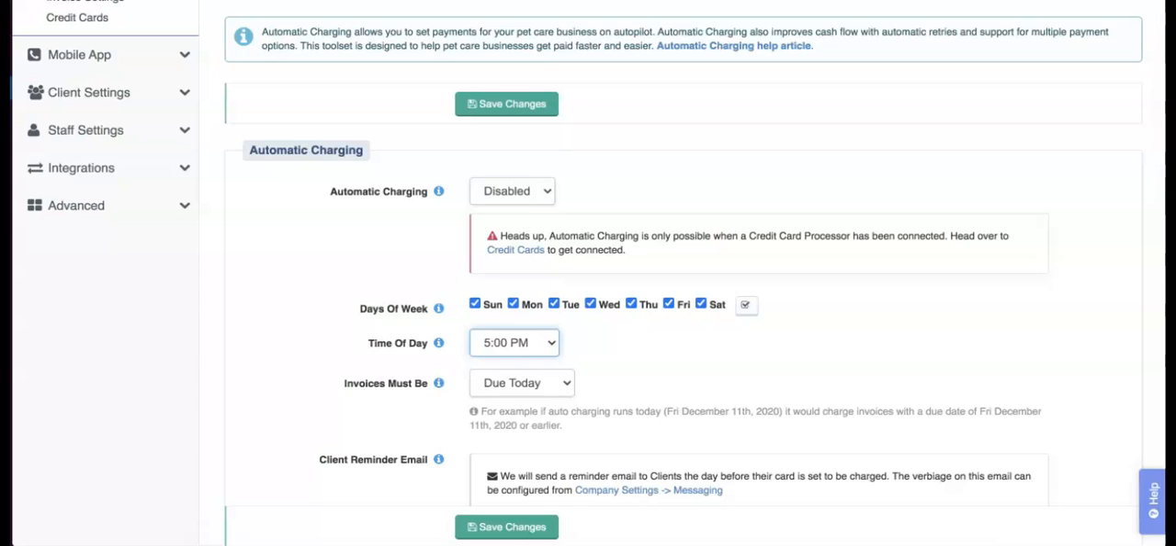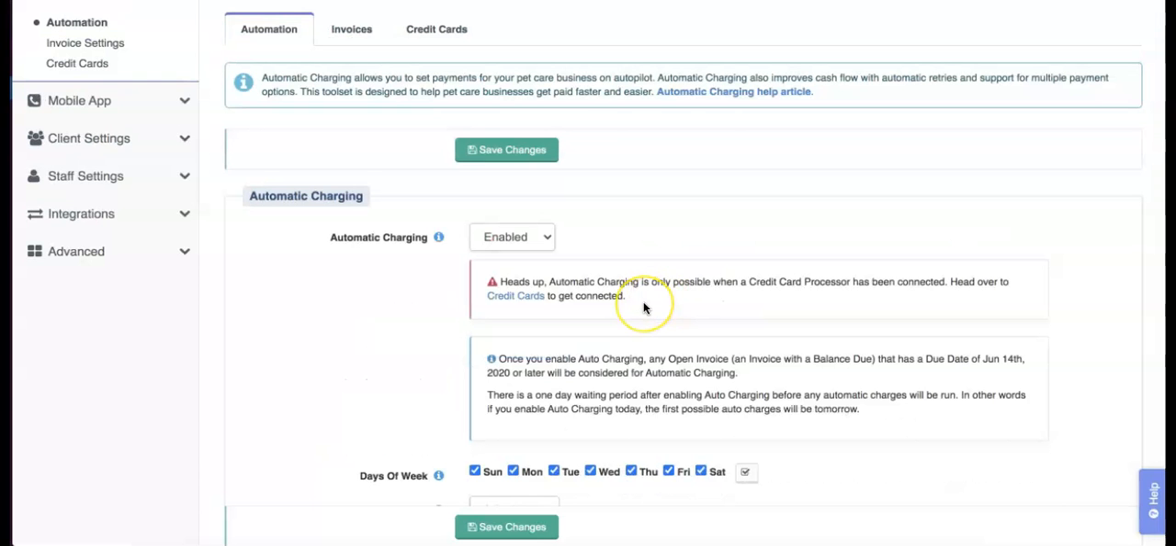The algorithm behind automatic charging will dynamically determine when an invoice will be auto-charged based on the invoice's due date. If changes to the invoice's scheduled events result in a change to the due date, the auto-charge date will also automatically be recalculated on an invoice-by-invoice basis. You can also manually override the auto-charge date or completely disable it. Keep in mind that you will have to enable credit card processing in Time to Pet to set up automatic charging.